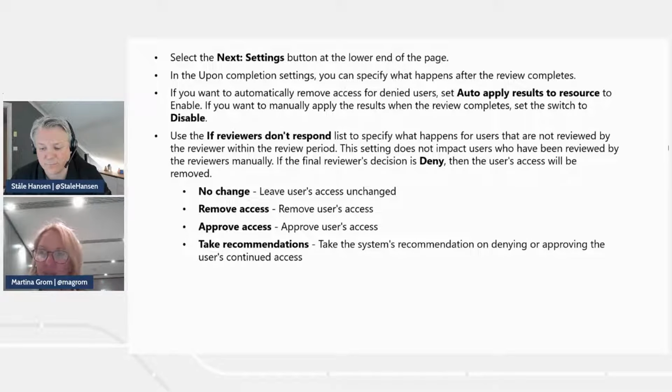And the next part would be take recommendations, where I say, okay, this is the system recommendation. And the system recommendation, to give you an example, could be Tony didn't sign into this team for 90 days. So our recommendation would be to remove access to the team, because the likelihood that he will get access to the team is pretty low. So always think about that and what to do there.